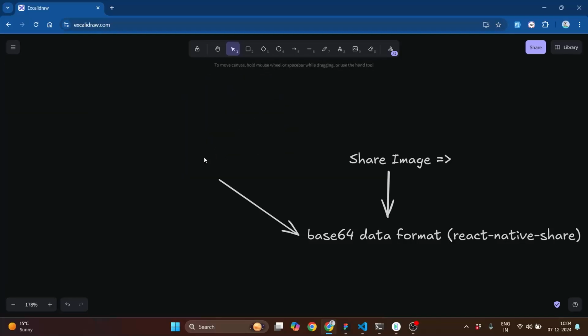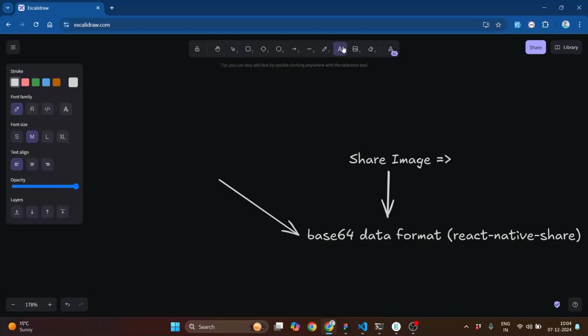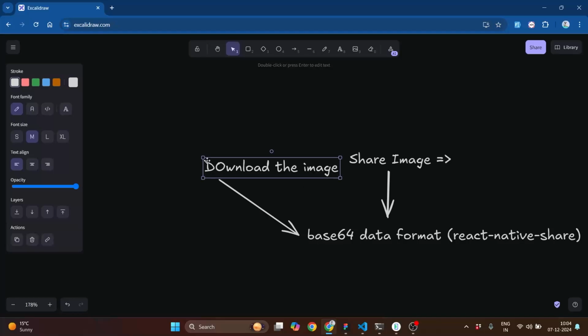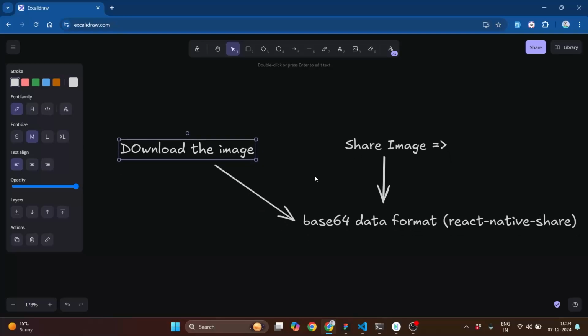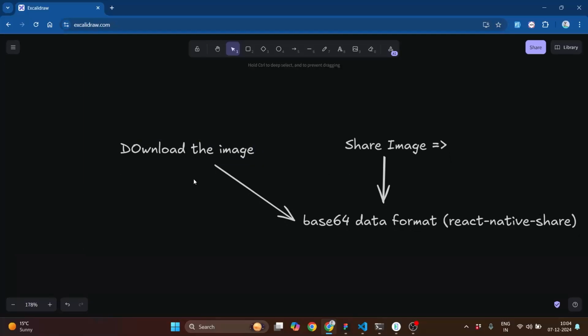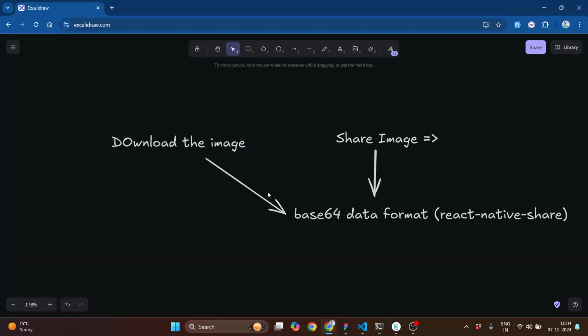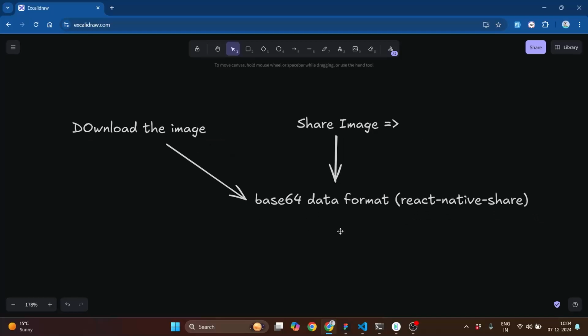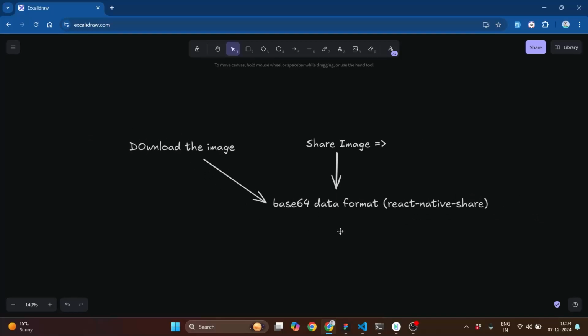Let me delete this code and use text. First, the image should be in your directory. Download the image. This is what it's going to look like. To share the image, first we download the image. Once we download the image, we retrieve the base64 data format, and after that we can share to any WhatsApp or Facebook, whatever place we want. And we're going to use one package called React Native Share.